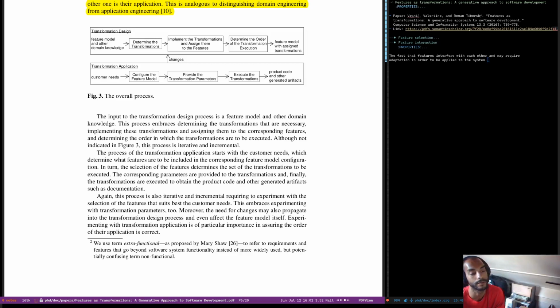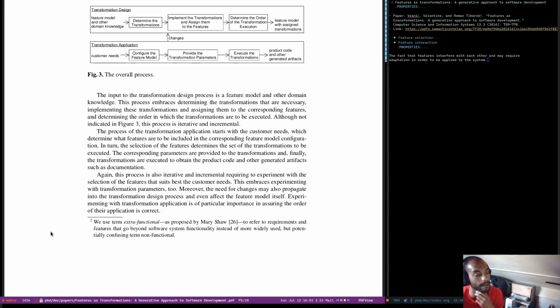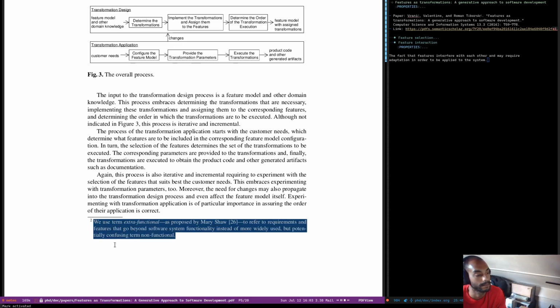More often, the need of changes may also propagate into the transformation design process and even affect the feature model itself. Experimenting with transformation application is also of particular importance in ensuring the order of their application is correct. We use the term extra-functional, as proposed by Mary Shaw, to refer to requirements and features that go beyond the software system functionality, instead of more widely used but potentially confusing term non-functional. Okay.